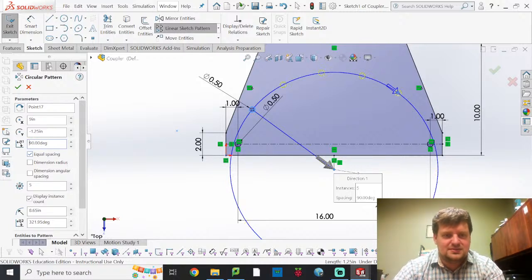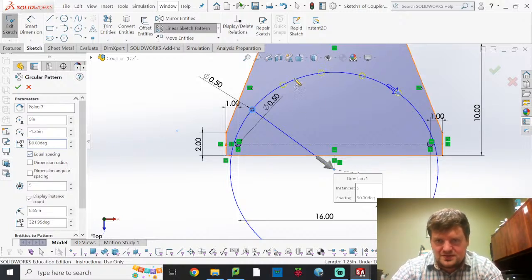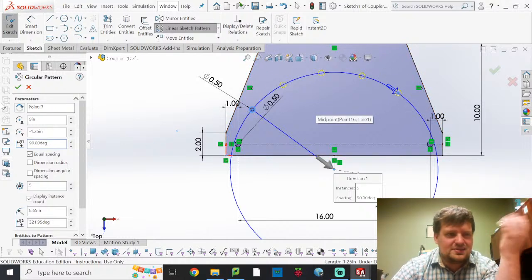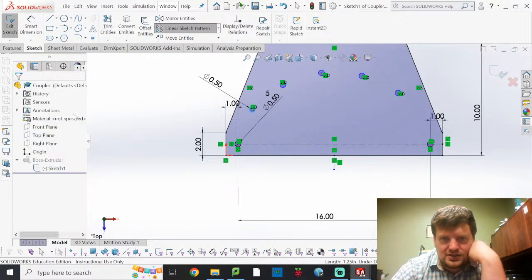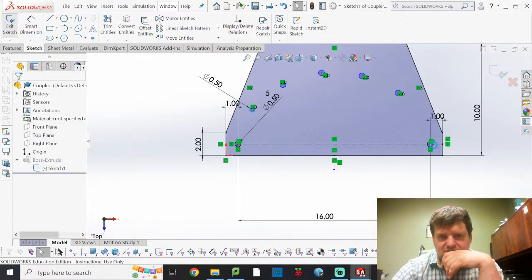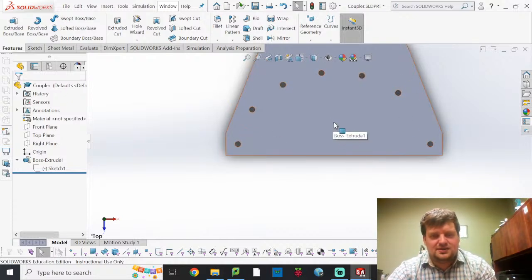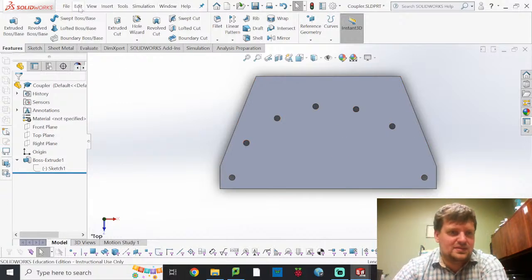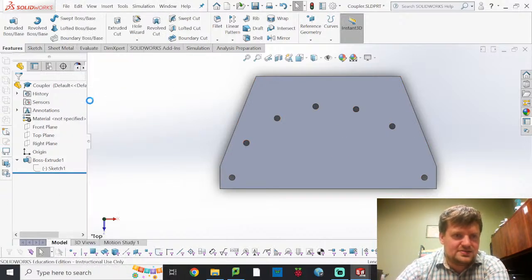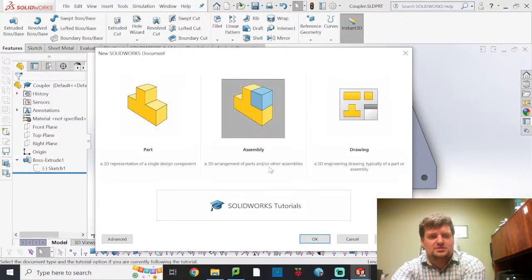Huh. Silly me. So here, across 90 degrees, it's putting down 5 different points. That's good enough for me. So I'll go ahead and hit OK. Exit sketch. And now I have 5 different points that I can track on my coupler. So I'll go ahead and save this part and create a new assembly.